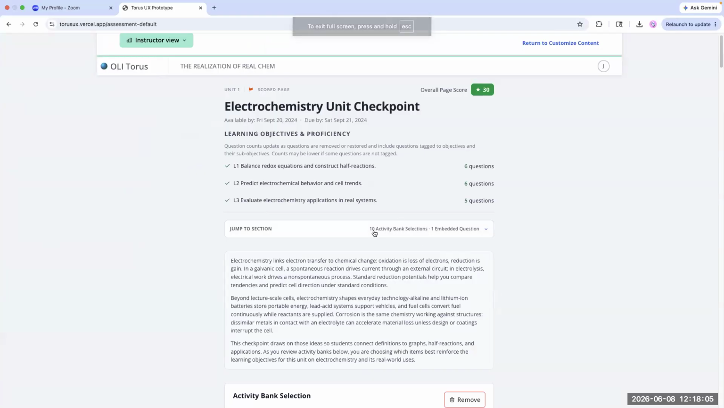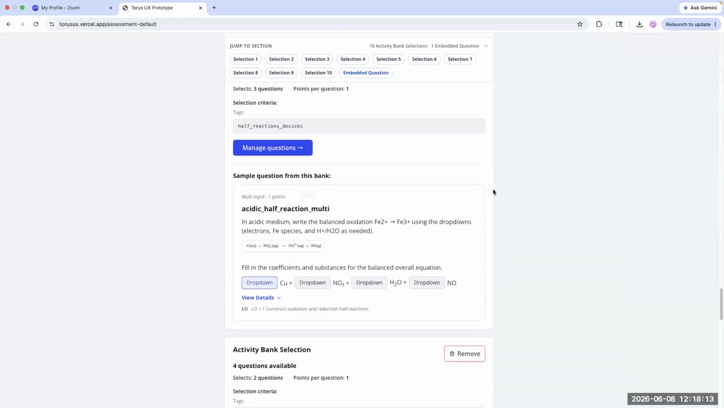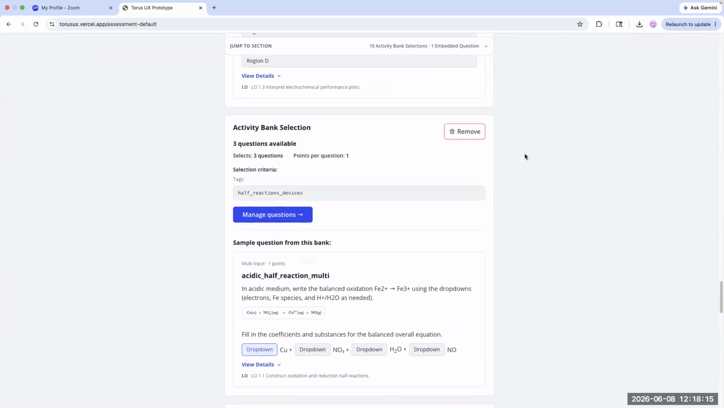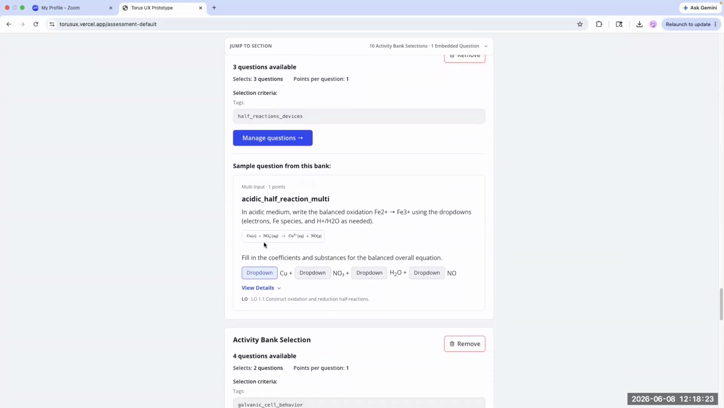So there's a summary here of how many bank selections, how many embedded questions are on the page. You can use this to navigate to different selections, and it shouldn't cover up the question. And here I see I have an activity bank selection with 3 questions available. I will see a sample question from the bank selection. This will say selection here.